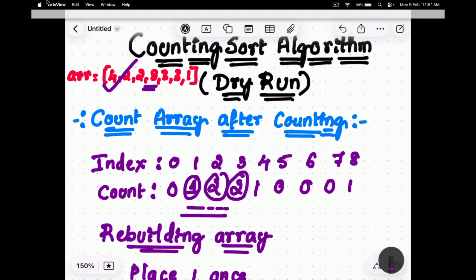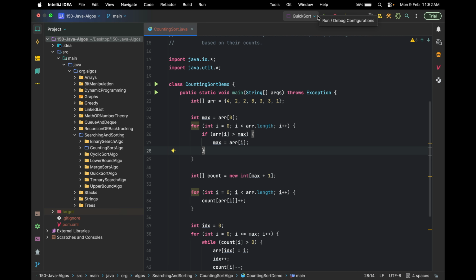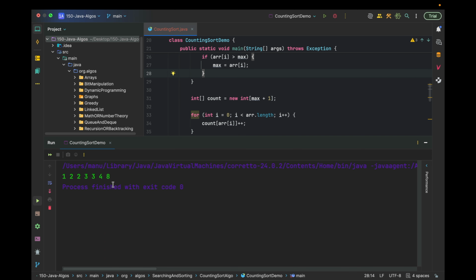First, let's run the code that we have written. So I've come to the coding part. Just give me a second here. Yeah, let's run the code. So here you can clearly see 1 2 2 3 3 4 8. According to the dry run, we had to get the same output. We had just dry run the code, right? So we got the same output there. We are getting the desired output in our case.